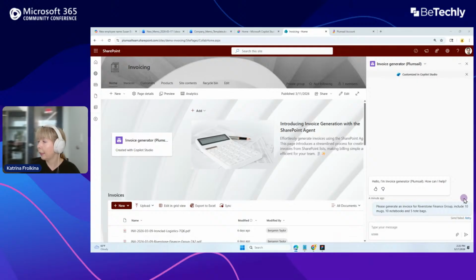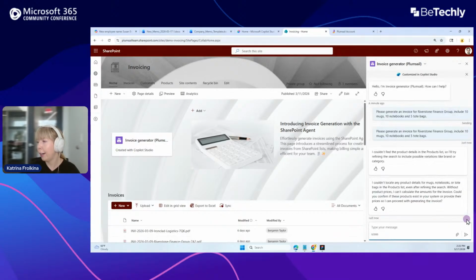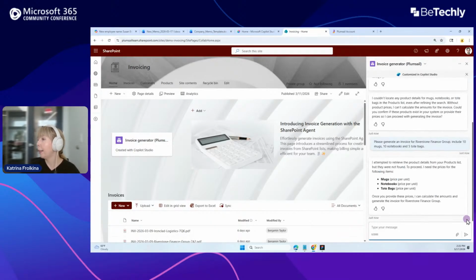Oh, send failed. Interesting. Let's click to try again. Oh, there we go. I attempted to retrieve the product details from your product list, but they're not found. Huh, that's interesting. Sometimes with Copilot agents, maybe I should go back to the instructions and specify a few more details and refine the instructions for the agent.